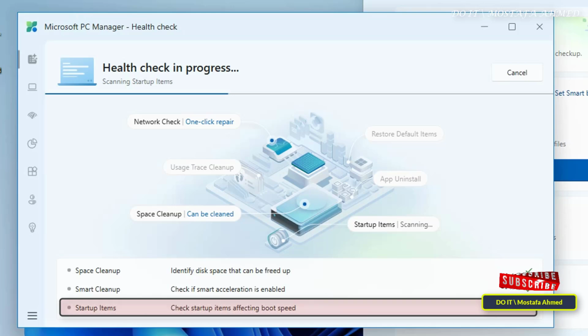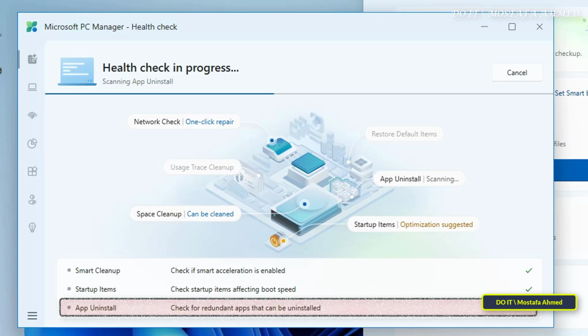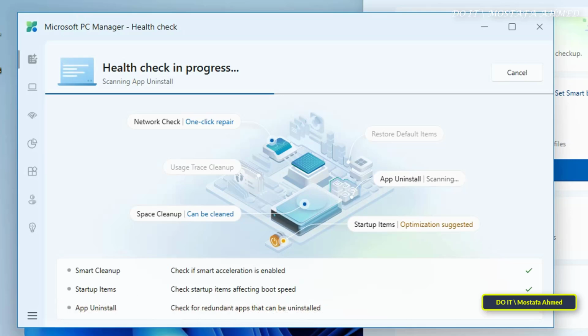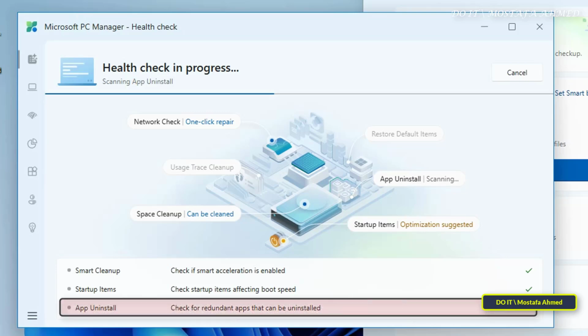This is one of the most important parts of the scan for anyone dealing with a slow boot up. The app identifies every program that tries to launch the moment you turn on your computer. By scanning these, it gives us the chance to see exactly what is secretly eating up your resources in the background. Then, it checks for app uninstall recommendations.